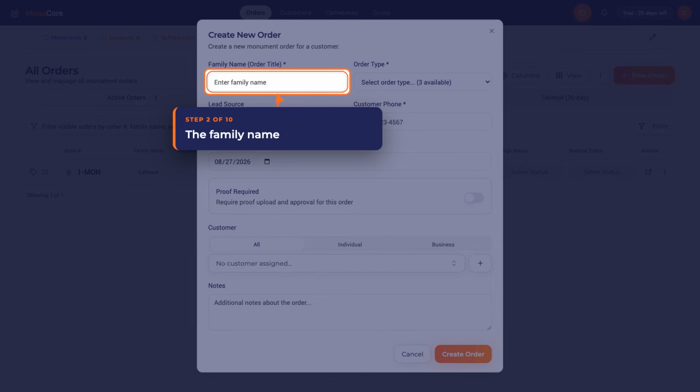First, the family name. This is the name the whole job goes by. It shows on your work orders, your proofs, and every email that leaves the building. Put the family, not the person who happens to be paying.